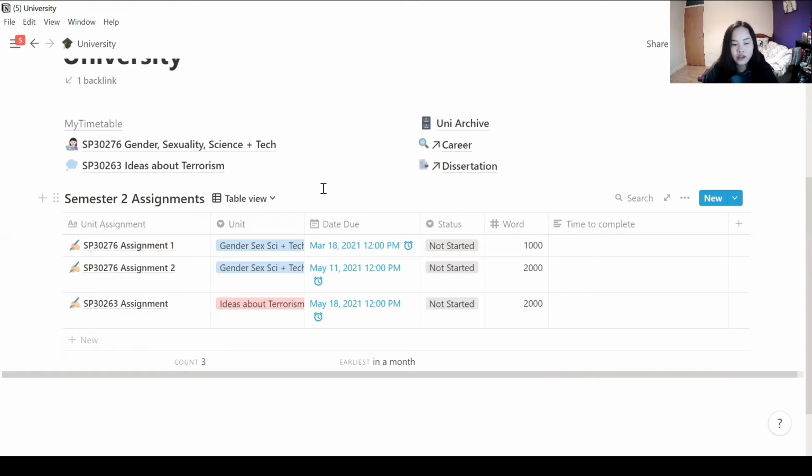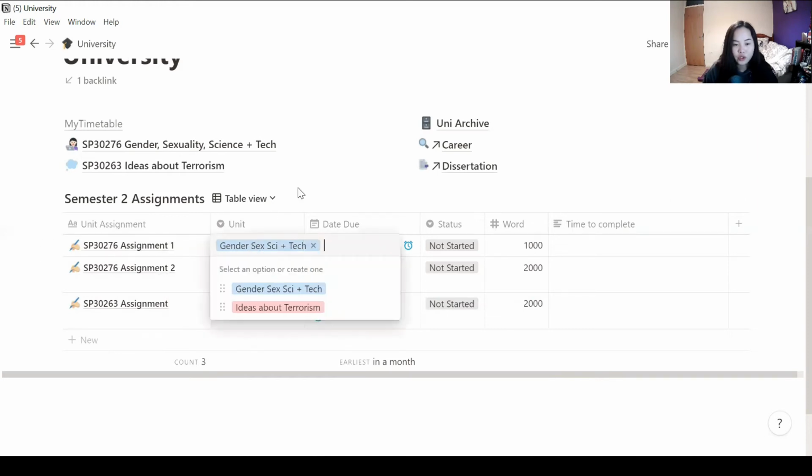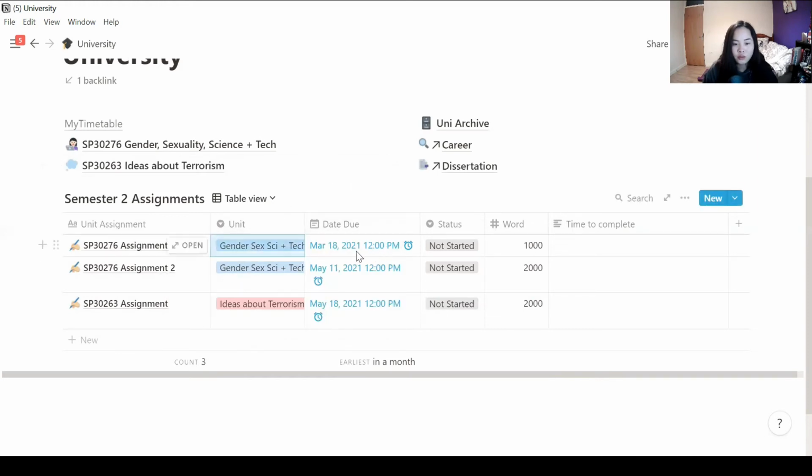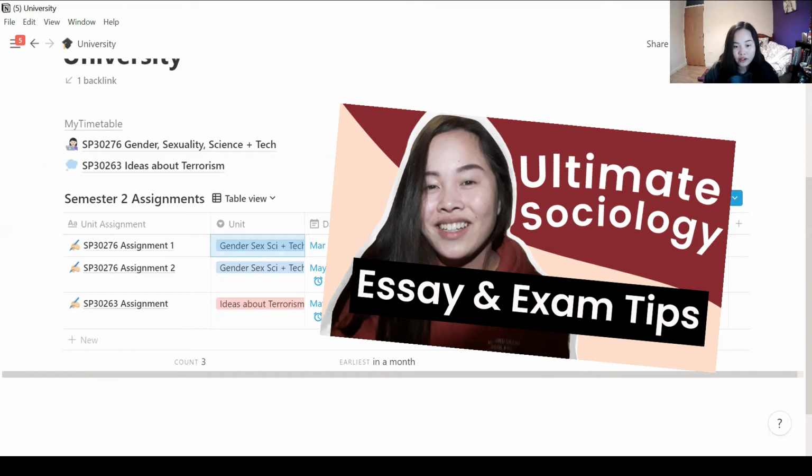So as you can see here, I've got 3 assignments this term in addition to my dissertation, and you have the unit assignment names, so assignment 1, assignment 2, the final assignment, and then I've got the unit tag, which you can put in here. I've put the date that is due and the status. I haven't started it, I don't even know the questions yet, so I can't start it. And then all the word count and also the time to complete. So go to this video if you want to see how I break that down.